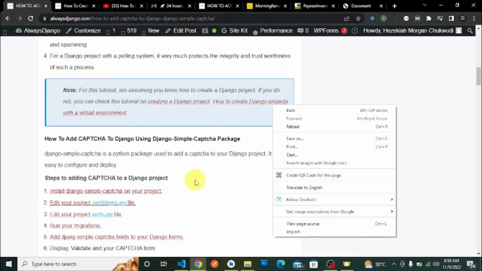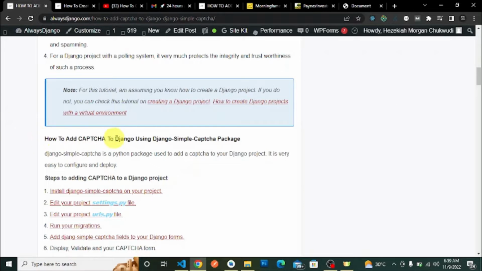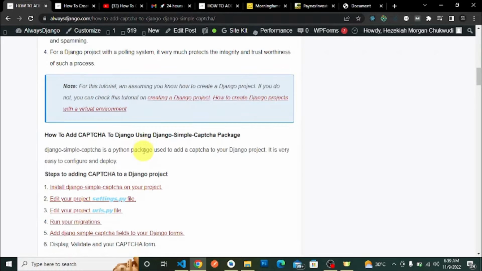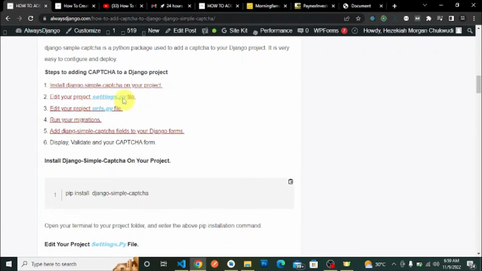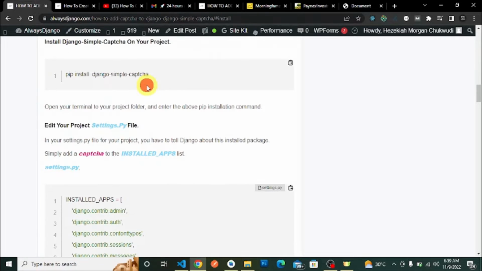Now into the meat of the video: how to add CAPTCHAs to Django using the django-simple-captcha package. Django-simple-captcha is a Python package used to add CAPTCHAs to a Django project. It is very easy to configure and deploy. Steps to adding CAPTCHA to a Django project: number one, install django-simple-captcha on your project.